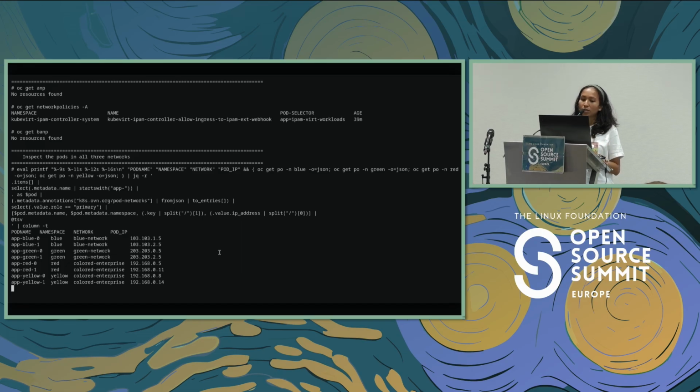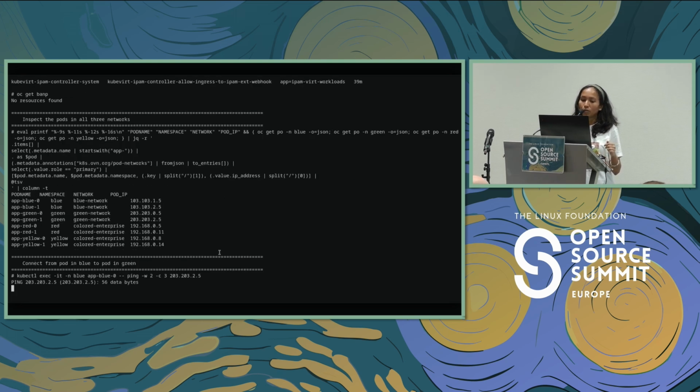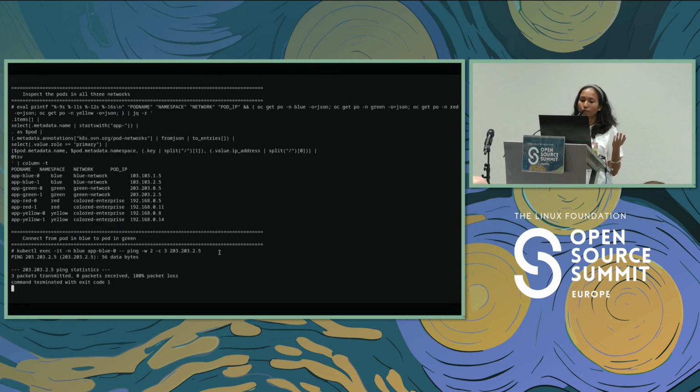So now you can see the full view of the UDN IPs. So for the blue pods, you have the IPs from 103.103. And for the green, you have it from 203.203. For the red and yellow, we used a 192.168. So the colored enterprise network is isolated from the blue and green networks. So you can see that they're all going to be isolated if you try to do a cross network ping. So if you try to do a ping from blue to green, which is what I'm showing here, you can see that it doesn't work because they are isolated by default.